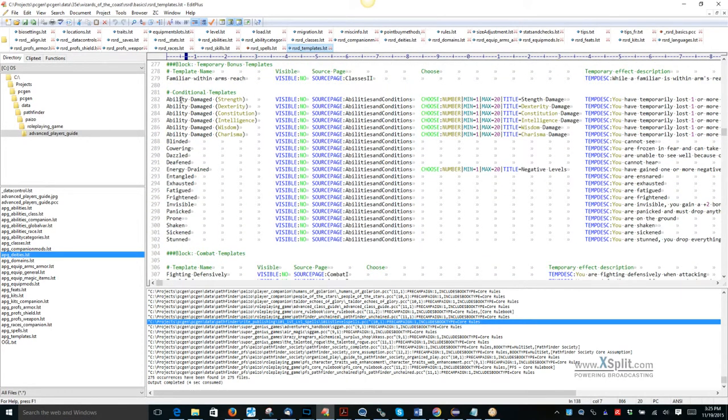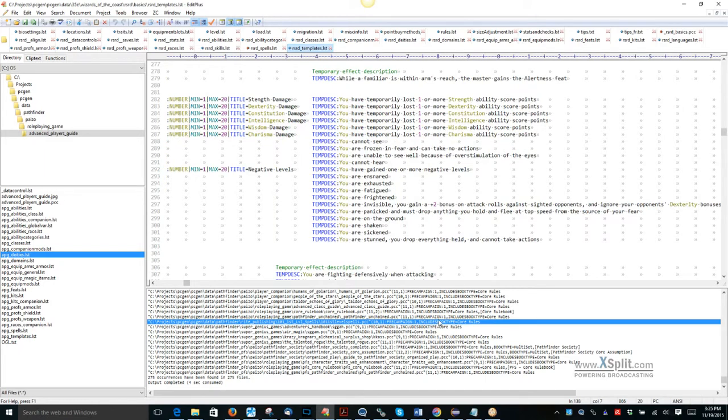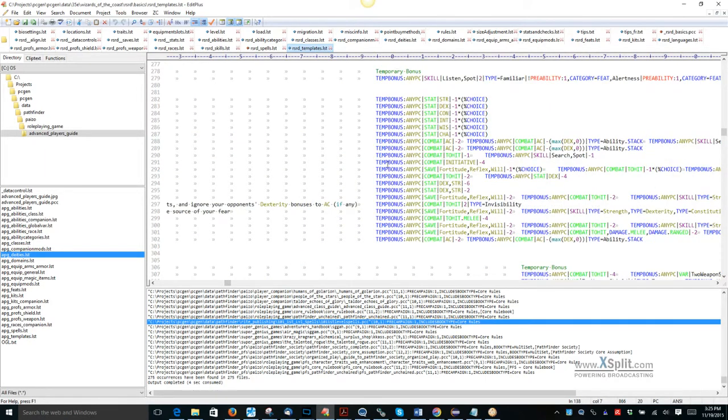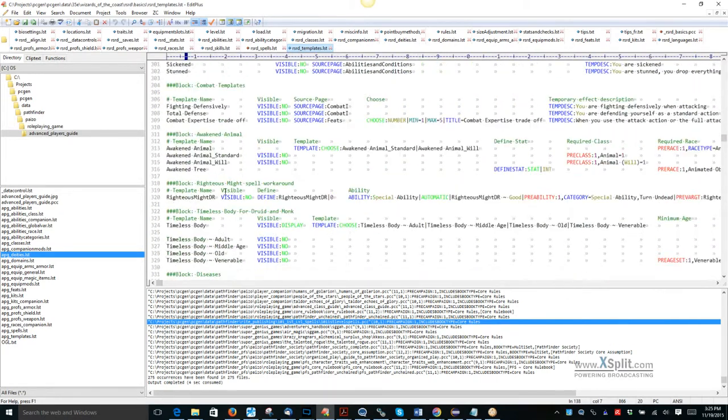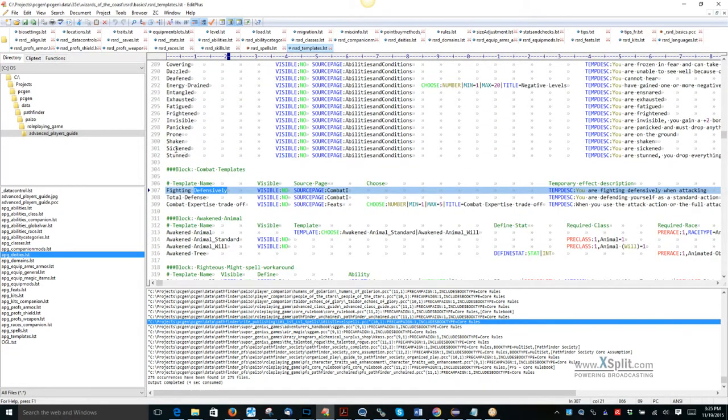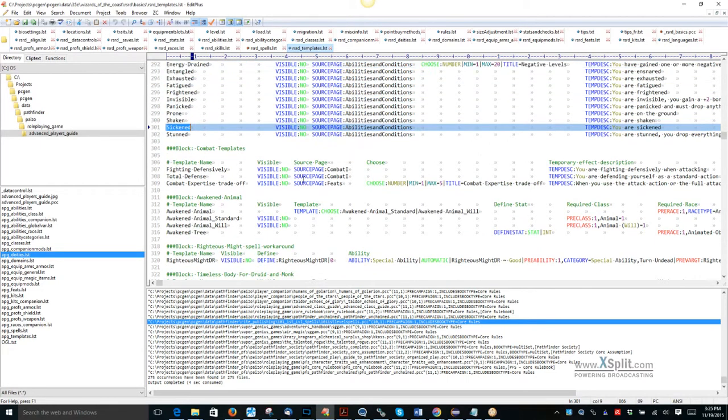And then for other temporary modifiers, so we can do the choose number down here, temporary descriptive, temp bonus, and now that's where your conditions are coming from. So when you're fighting defensively, or you're sickened, or anything like that, that's where that falls from. So that's the basic file setup, their purposes, and the structure.